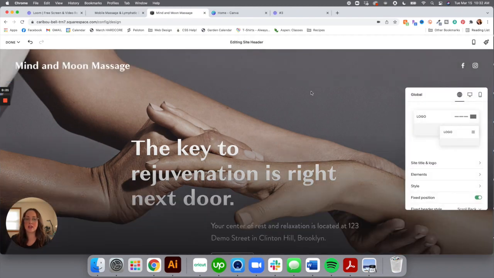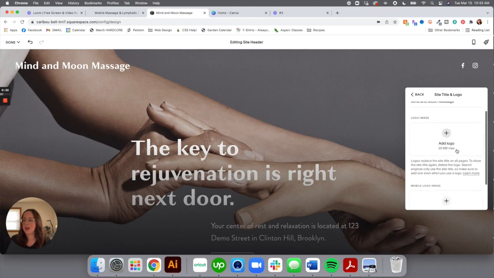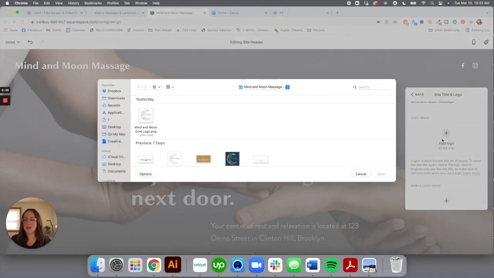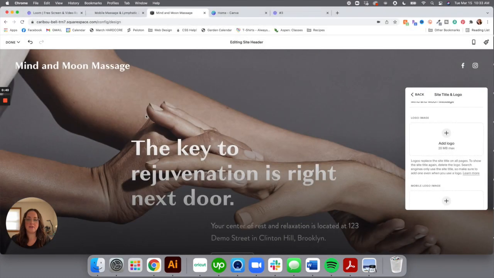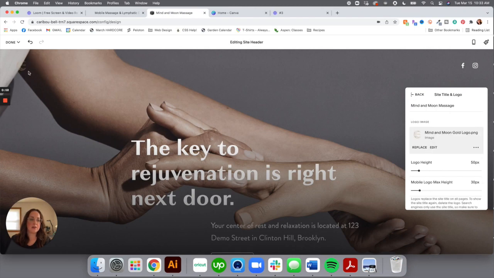First thing you'll do is click Edit Site Header, and you'll see here it says Site Title and Logo. We already know that our site title is Mind and Moon Massage, but you could change that here. And here is where we are going to add a logo. So I'm clicking the plus sign and upload file. Here is my logo file for Mind and Moon Massage, and it's going to pop it in. You'll see that the logo is now on the website. It's over here. You can barely see it.